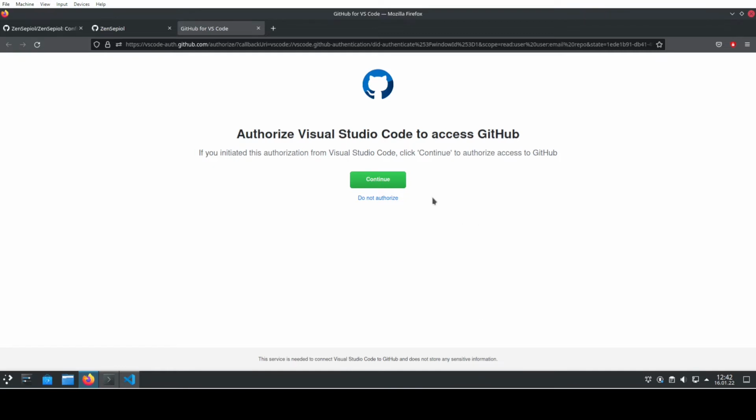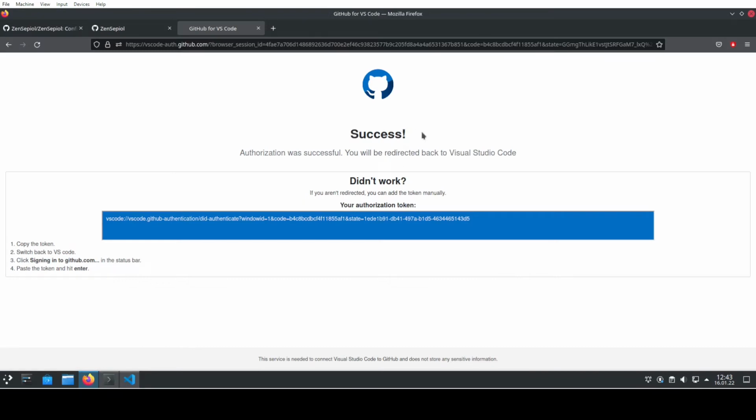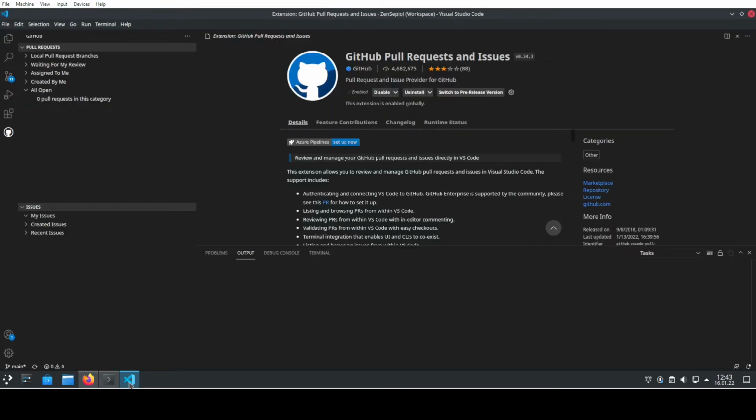So probably you need to log in here. Because we want to do this, we just click continue, and then it tells you something like success, if we go back to the browser, and redirects you to your Visual Studio Code. And then we already see that this panel is filled with more content, so I can see pull requests, reviews, issues, and everything that this plugin requires, but more on that later.